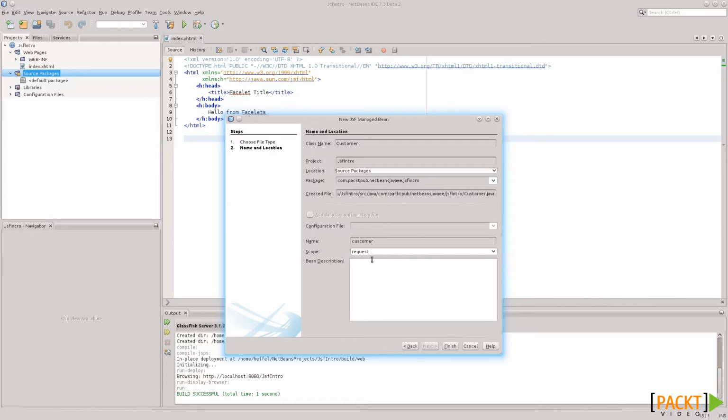These are the standard scopes that you have in most web applications: request, session, application, or view. Request: the bean is created and lives through a single HTTP request. Session: it lives through each user session. Application: we have one shared across user sessions. View is only for a single page. In this particular case, request, which is the default, would work for us. Let's click Finish.